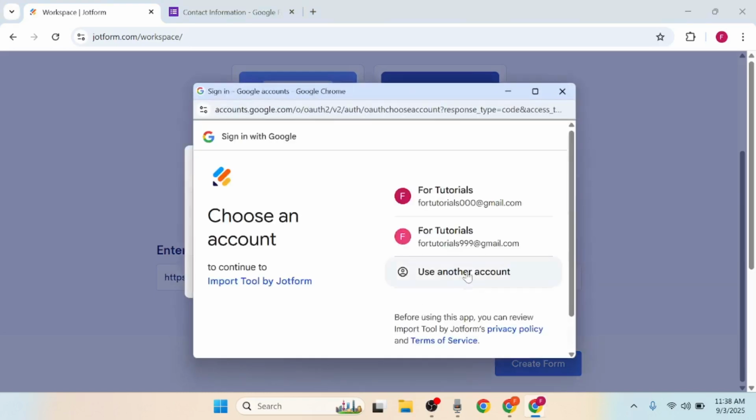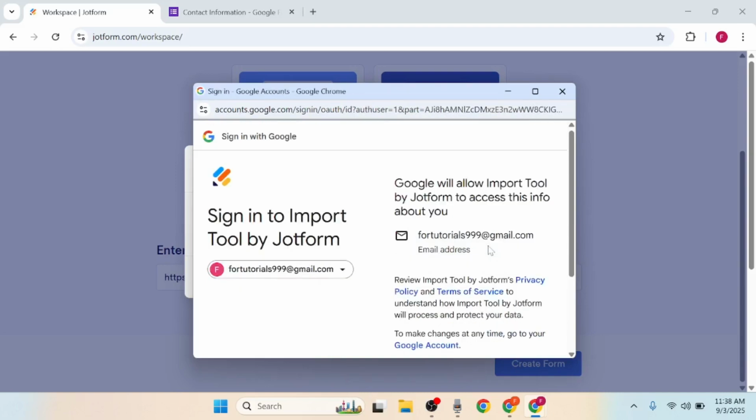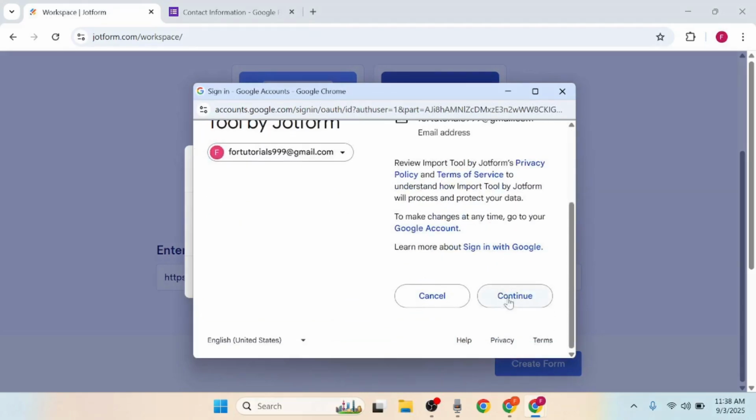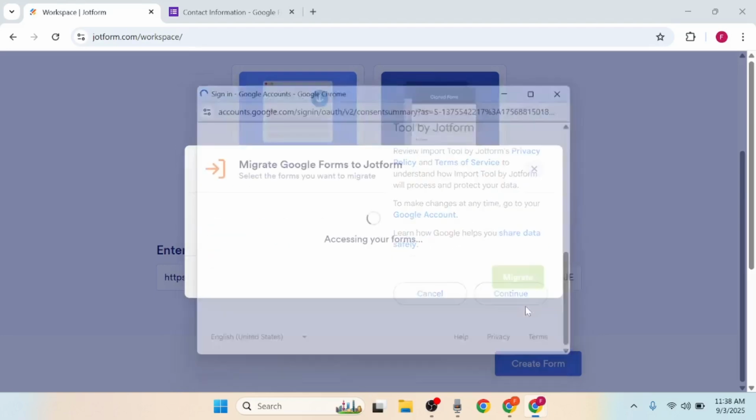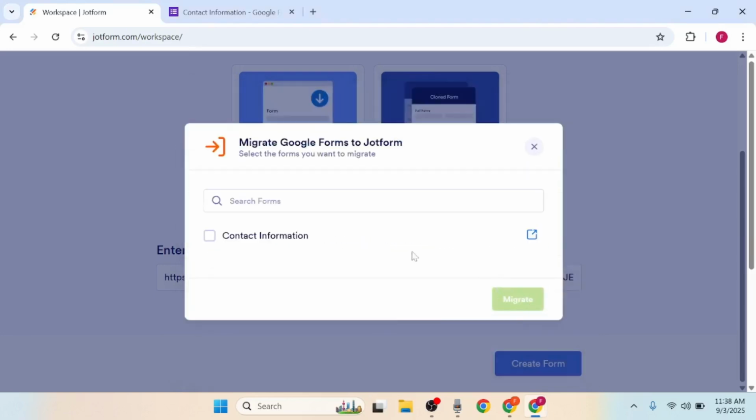Select the Google account in which your form is created, scroll down, and again click on Continue. Grant the necessary permissions and confirm. After that, Jotform will display names of all the forms available in your Google Forms account. For example, in my case, I only have one form called Contact Information, so it is the one showing up. Simply select the form you want to import and then click on Migrate.